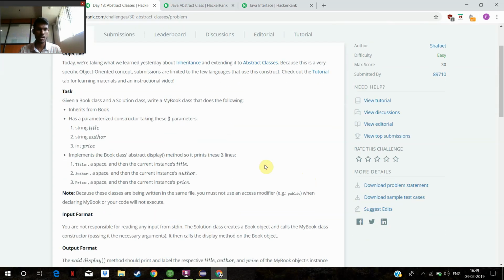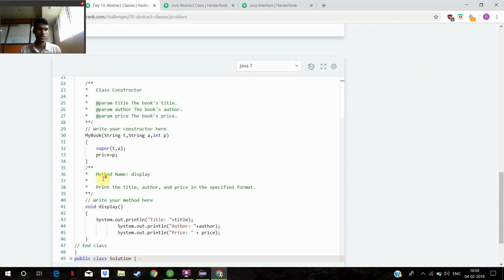So this is the first program of our exercise where we are given a task. We are given a book class and the solution class. We just have to write a myBook class, which basically inherits from the class book. It has a parameterized constructor to initialize these variables and also implements the book class abstract display method and prints these three lines. So let's jump into the code.